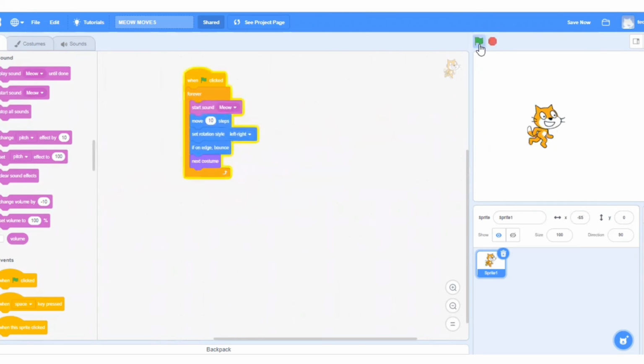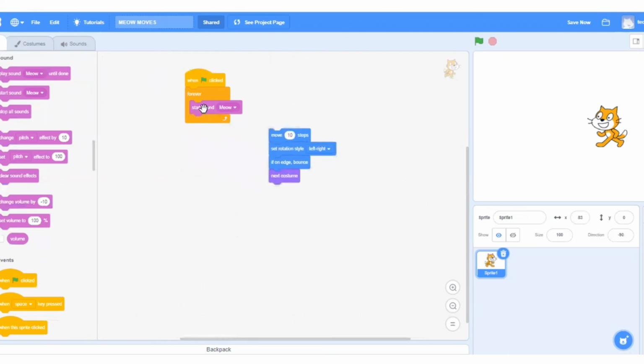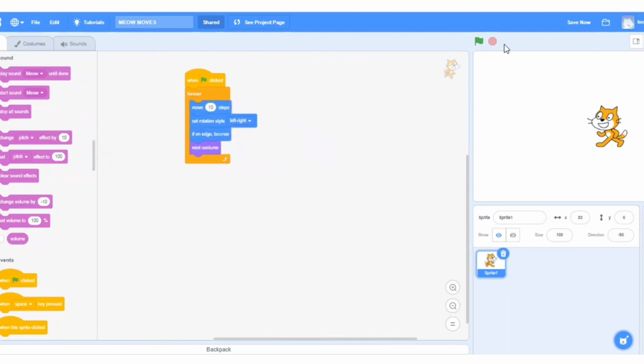And if I just add start sound, then let's see what happens. It is going to repeatedly meow, but not until the entire sound is complete, like the first one. So this is how we can play with the sounds. But see, the animation looks perfect, as if it is moving every time it is running.